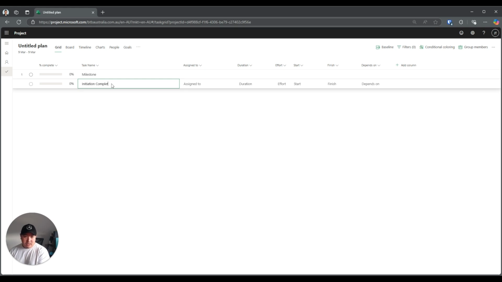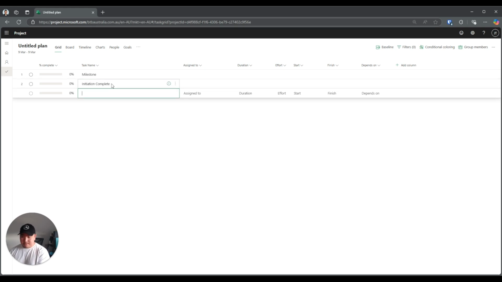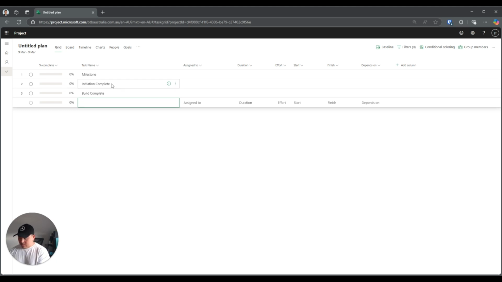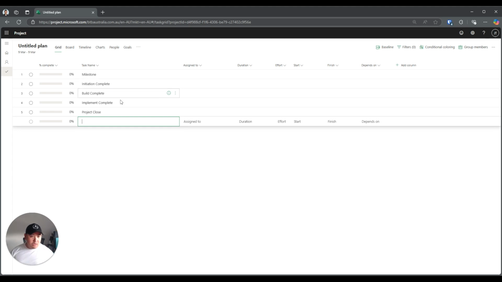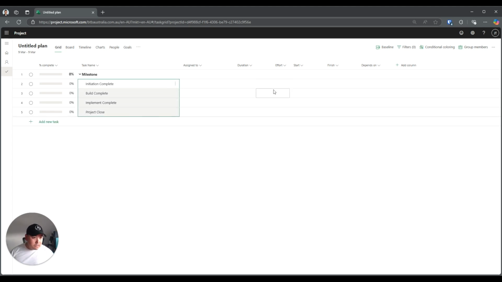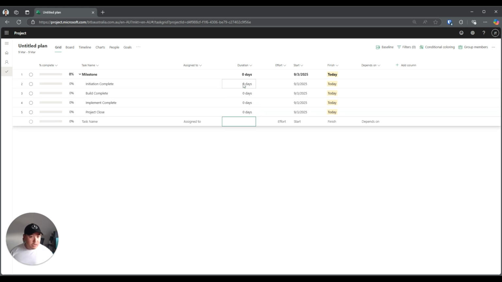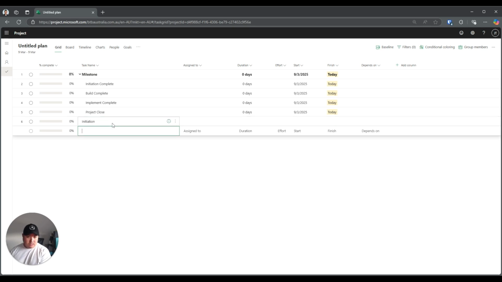So I'm going to quickly create a couple of milestones. Alright, then I'll indent these. Since these are milestones, of course, they've got 0 duration. Alright, boom, boom, boom. So let's create another phase here. We'll call that Initiation. So, Kickoff.